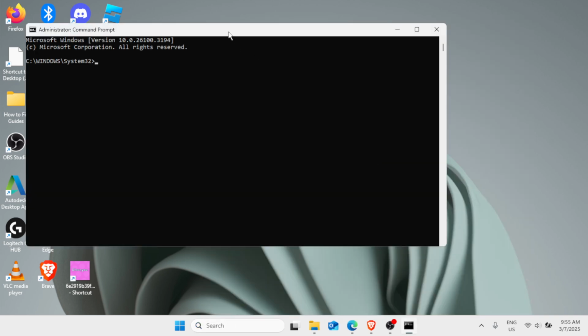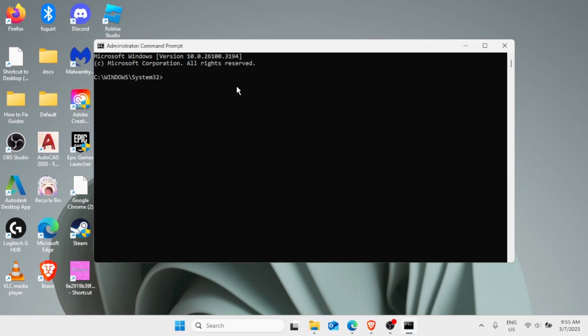Then here in the administrator command prompt window, you need to type in first sfc space forward slash scannow. It's sfc space forward slash scannow, which stands for the System File Checker scan. Now hit the Enter key on your keyboard.